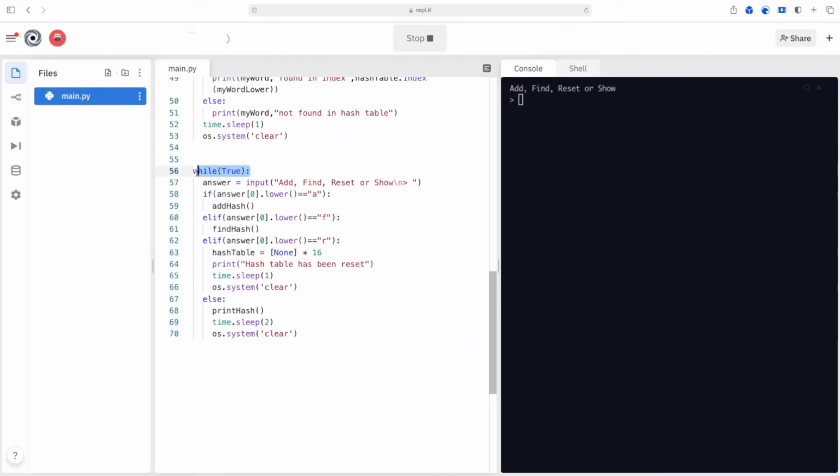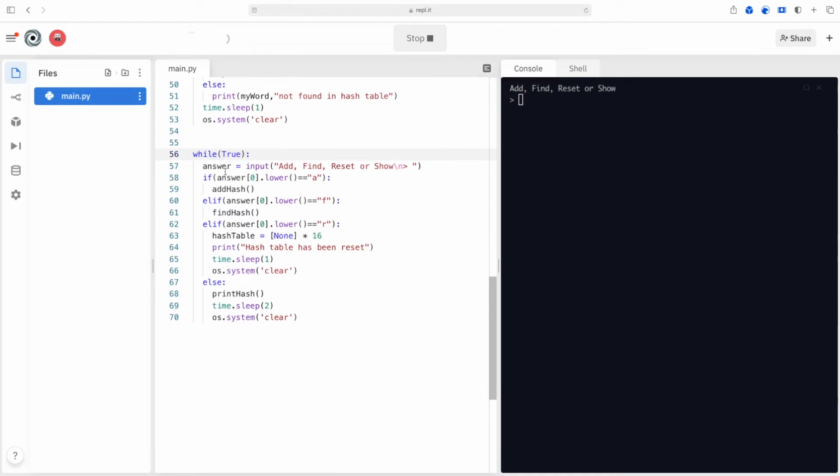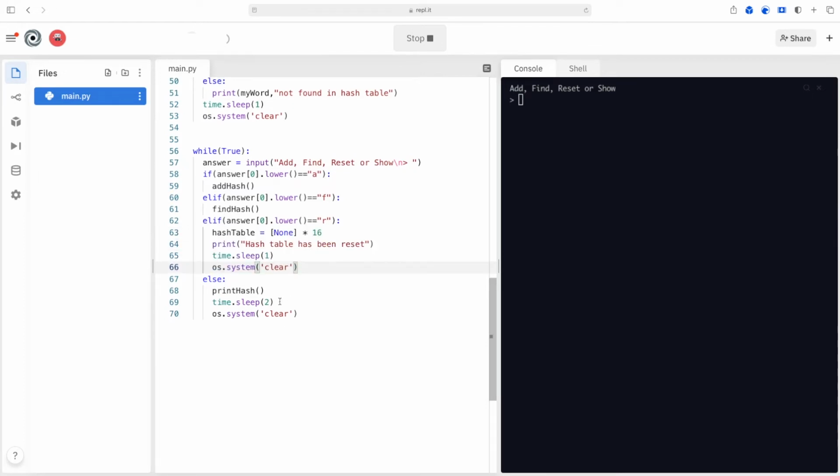We've got an infinite while loop here, and we're starting with the menu system, asking whether we want to add, find, reset, or show. I'm doing that by slicing out the first letter, lowercasing it, and looking for A, F, R, or anything else. A will do an add hash function. F will do the find hash function. The R will reset the hash table to 16 blank rows, tell us that, pause it, and clear the screen. And anything else will print out the hash table, leave it on the screen for 2 seconds, and then clear.